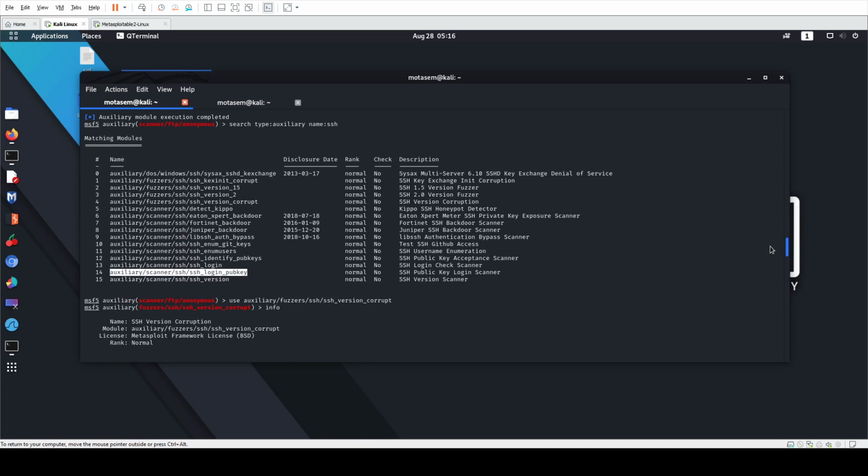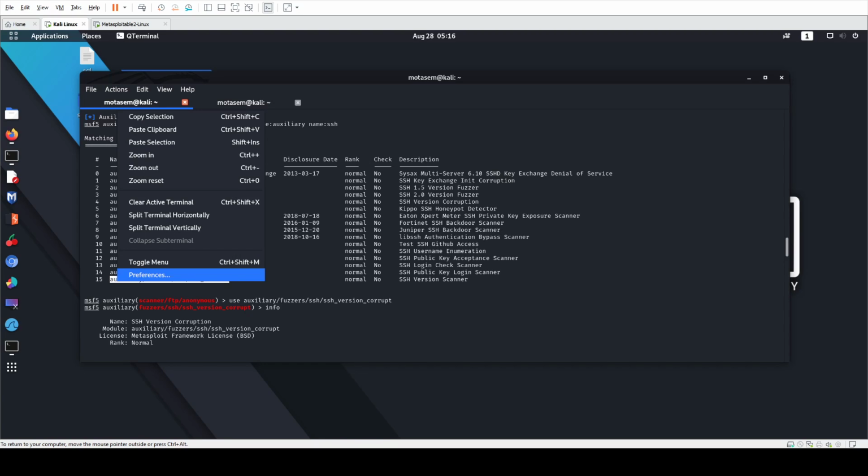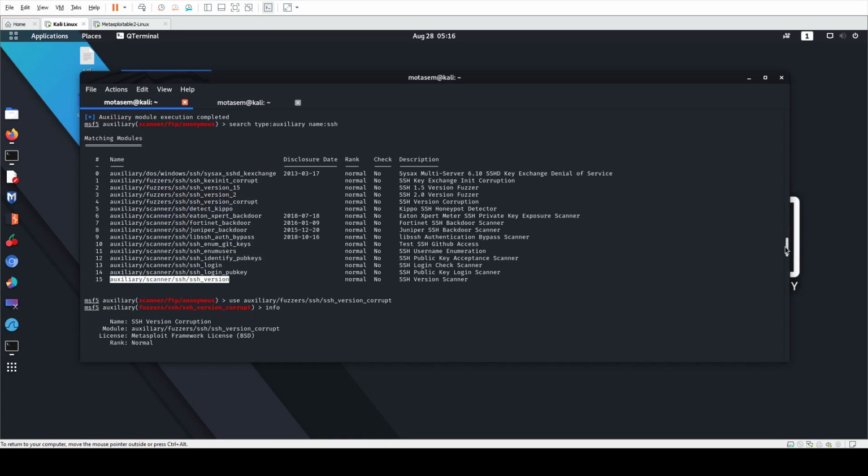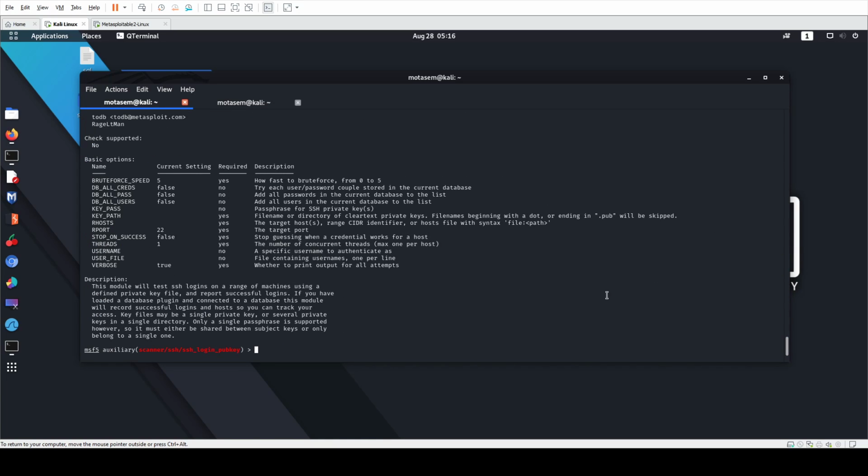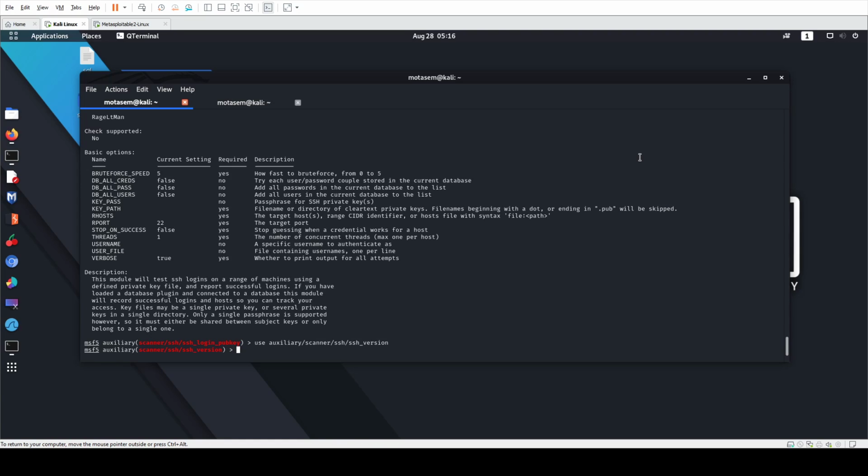So for SSH, this is a version scanner, it finds you the version. And this is very useful, as I told you guys, if you are in a situation where you cannot run a noisy Nmap scan, or a lousy Nmap scan, right? So you use the scanner of Metasploit to find the version of the SSH server, right?